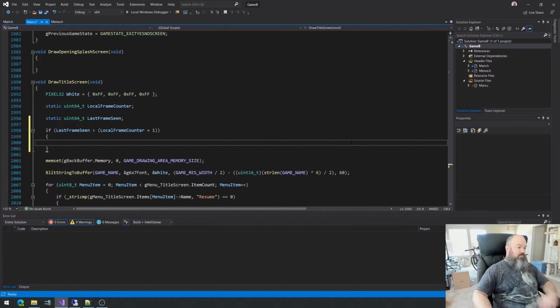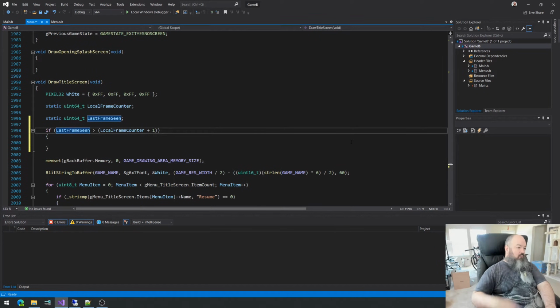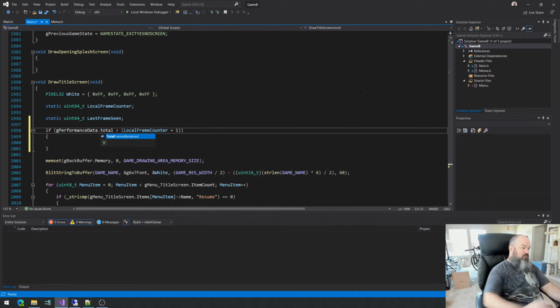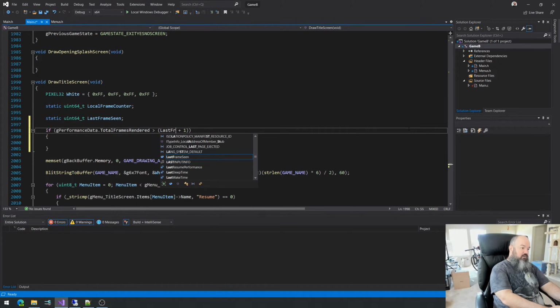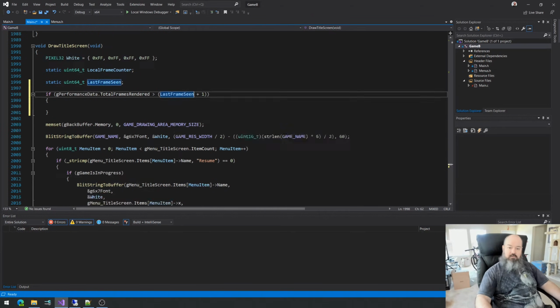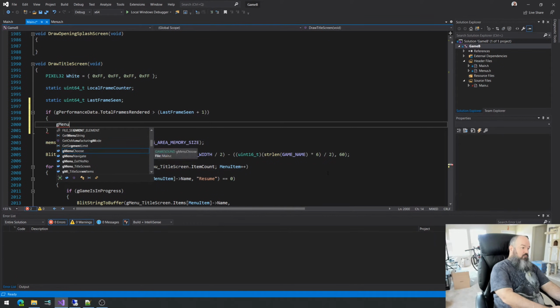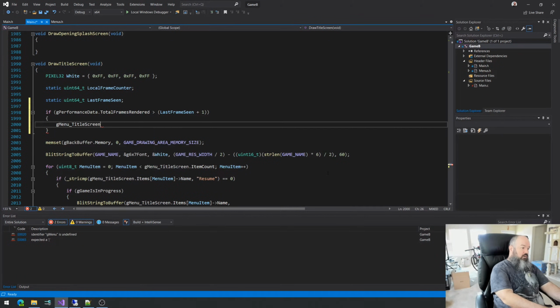Let's see, total frames. Oh, it's not right. Last frame scene. Sorry, this actually needs to be if G performance data dot total frames rendered is greater than last frame scene, and G menu title screen dot selected item equals 0.